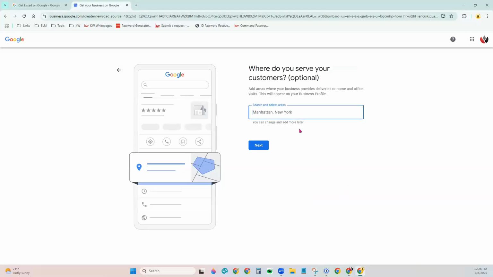Now, this is an optional field, but you can go ahead and enter that if you would like to. We'll just choose a random city here.